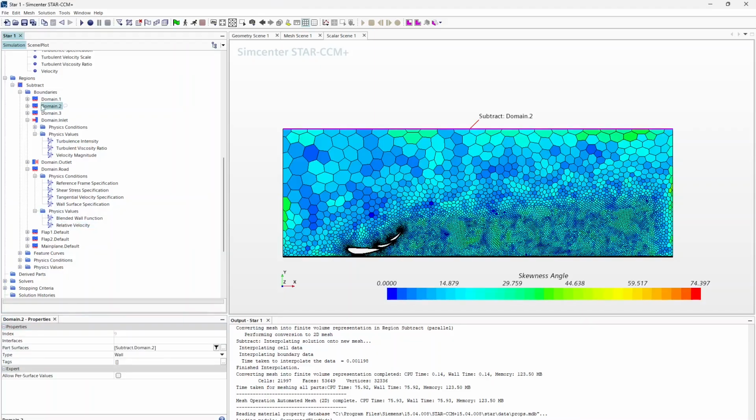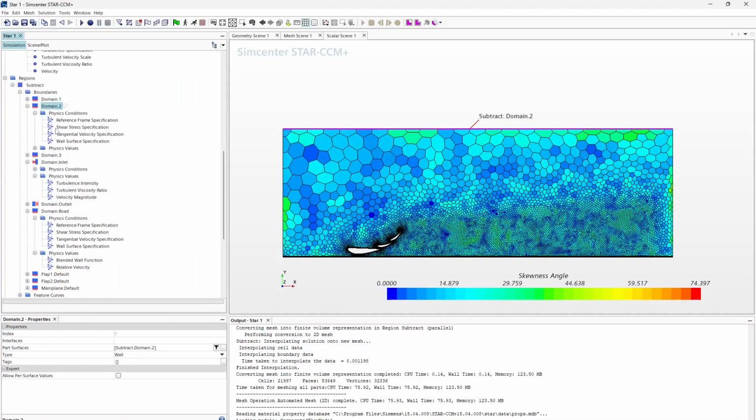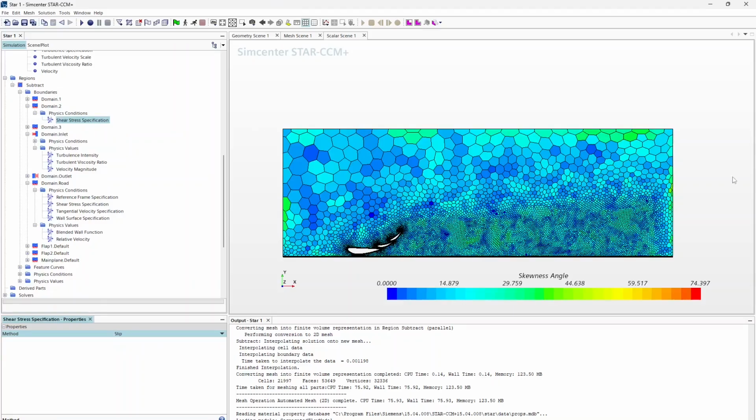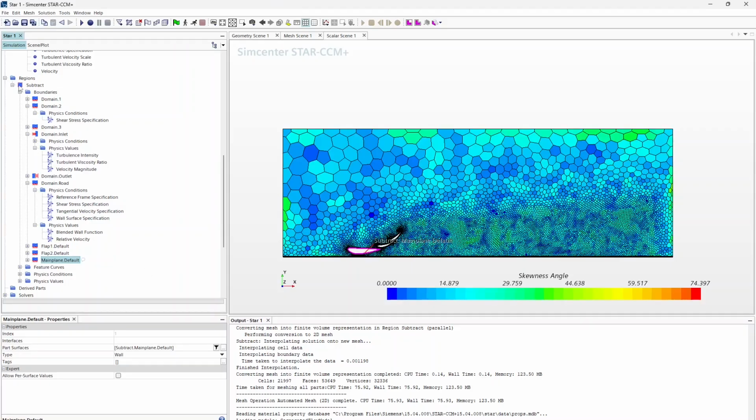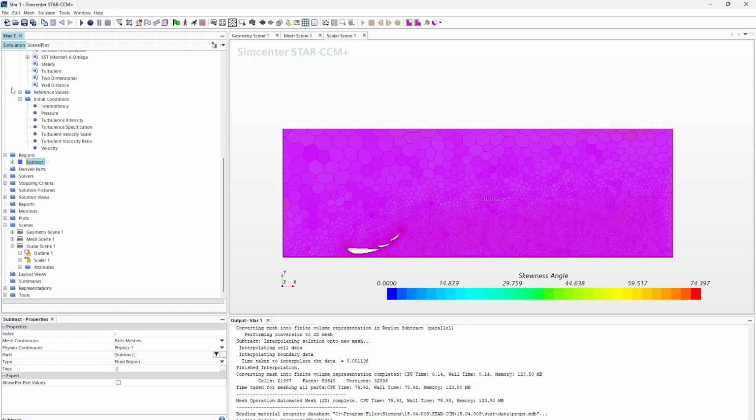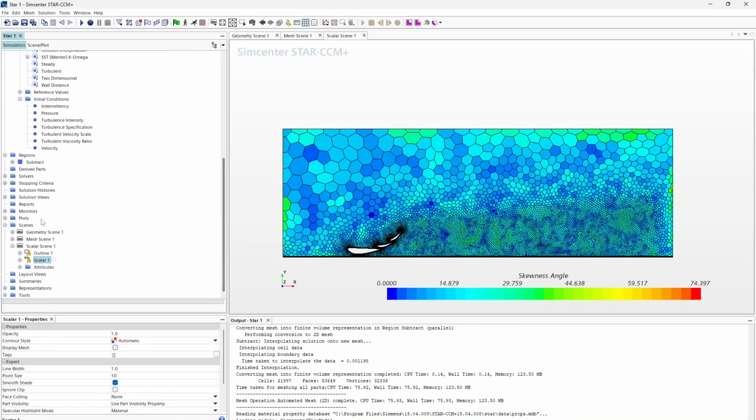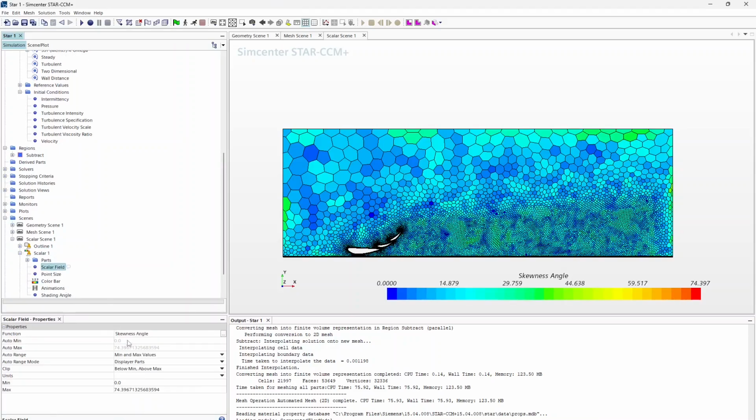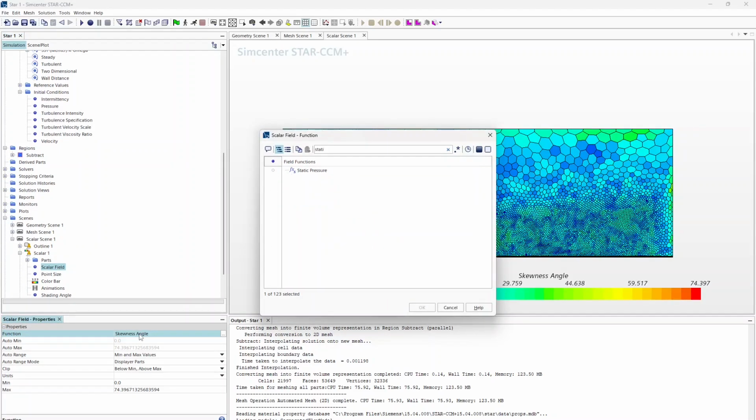And for domain 2, we're going to change the shear stress specification from no slip to slip. This is basically saying, hey, up here at the top wall, you don't need to match the velocity of the surface, you can just stay whatever velocity you are. But we don't want to change that at the airfoil. We want the velocity of the air right next to the airfoil to be the same speed, so we won't alter these at all. These should all be good. Now that we've finished updating our regions, we can create our scenes and our reports. For our scene, we can use a scalar instead of looking at the skewness angle. We'll change this to the static pressure.